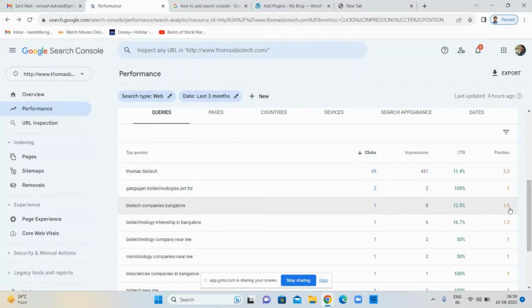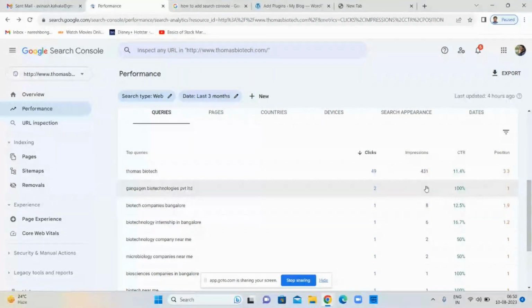How does this ratio work? This website has 431 impressions and this is its CTR, but this second one only has two and they are giving it 100%. See, this is based on each keyword. The 100% CTR means two times the site was shown in Google and two times people clicked on it.